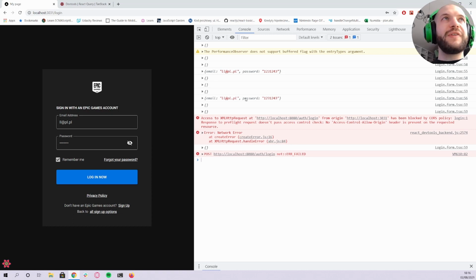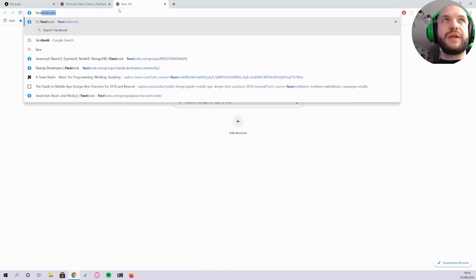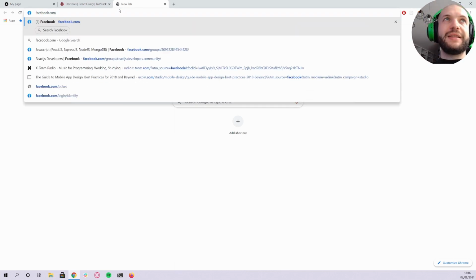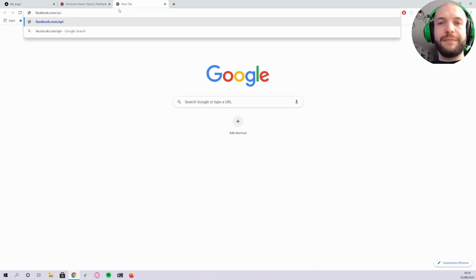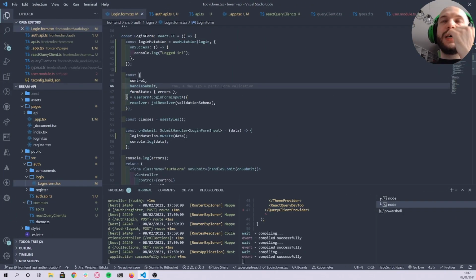And it would be totally fine if we're performing this request on the same domain. Meaning, for example, if we have Facebook as a front-end app, and then there's a Facebook API, these two can communicate no problem because they share the common domain. In our case, in localhost, that's not going to be the case. So we have to go to the backend and fix it a little bit.